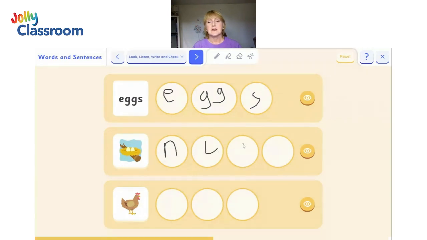And hey, look at that. I've done it. It's a nest. You're right. Yes, it's a nest. I know it's a nest. It's a nest. But you can go back and correct that. Let's go back and correct it.